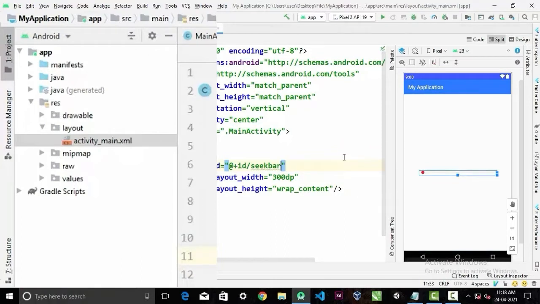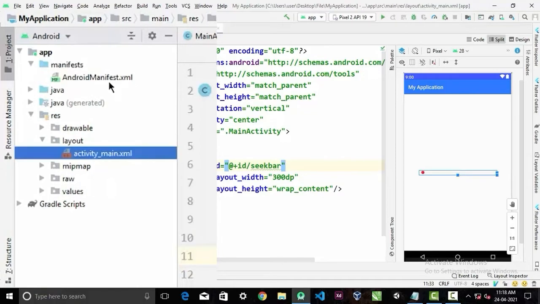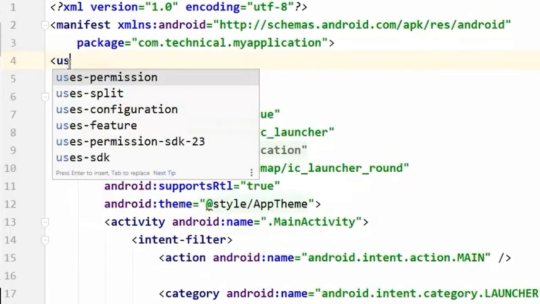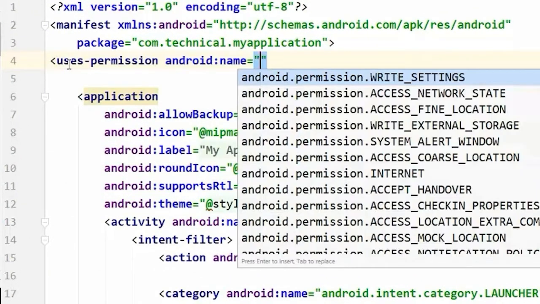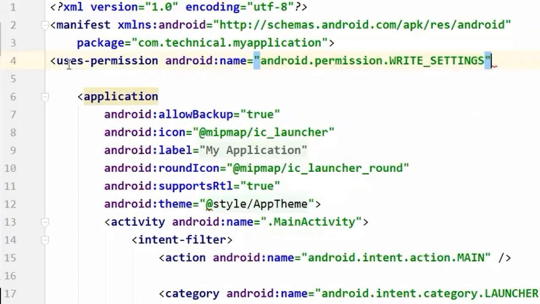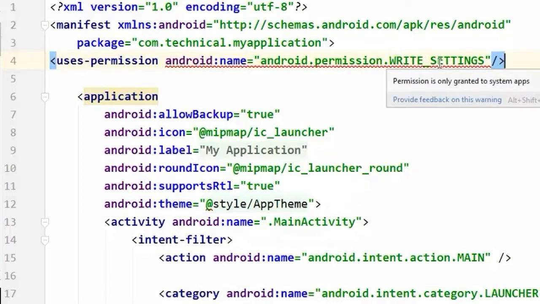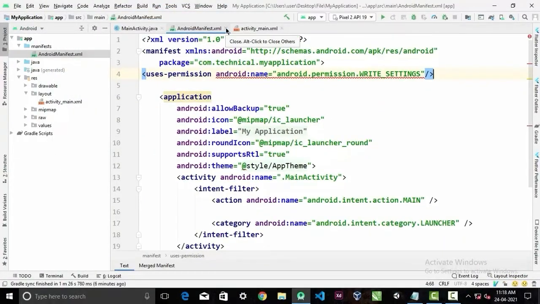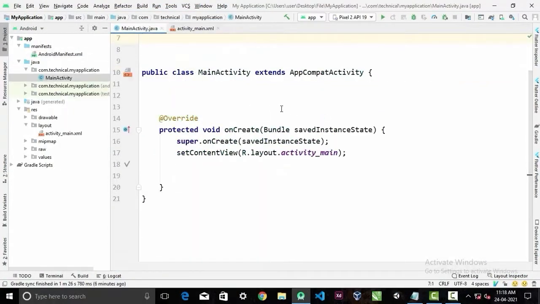Now we need to add an app permission. For this, go to your AndroidManifest.xml and here we're gonna write opening angle bracket uses-permission. This one, android.permission.WRITE_SETTINGS. You may see these error lines because this is the permission for the system apps. We're gonna ask for this permission anyway, so we can ignore this. And now we can close this file.